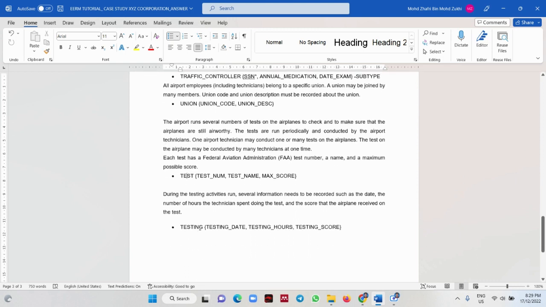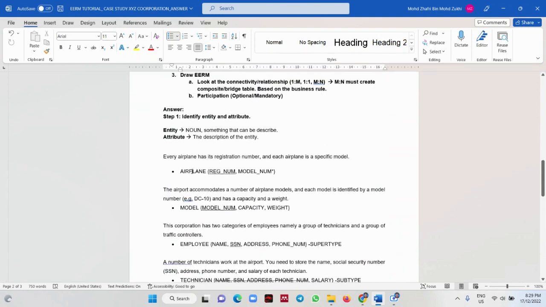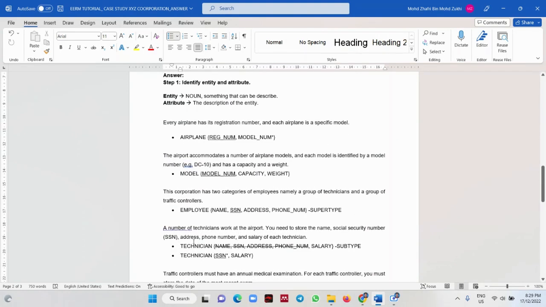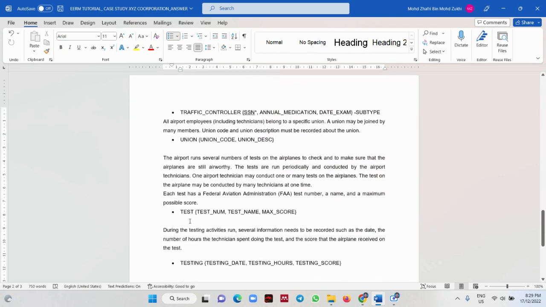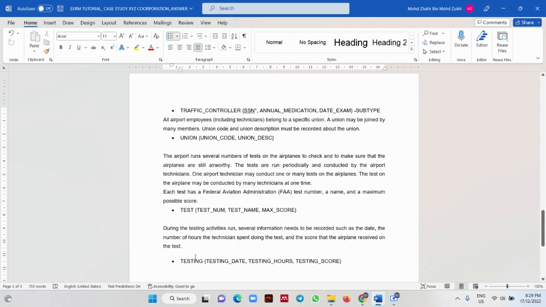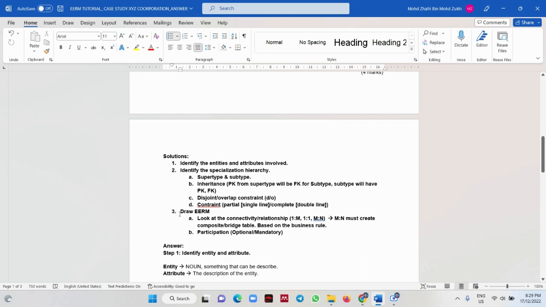So sekarang I think all the entities have already been constructed. Okay, we have about 1, 2, 3, 4, 5, 6, 7 and 8. So kita ada 8 entities dan its attribute. Okay, now the next step is to draw the EERM.